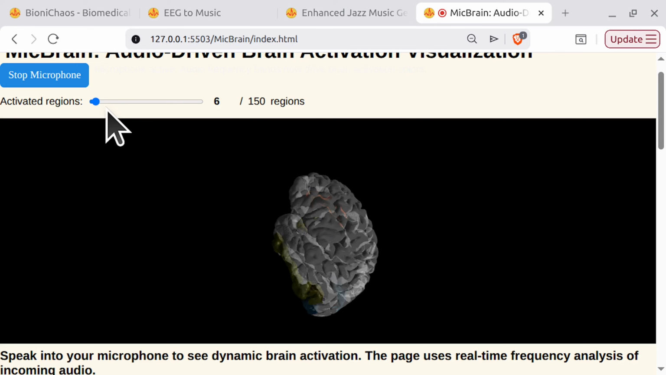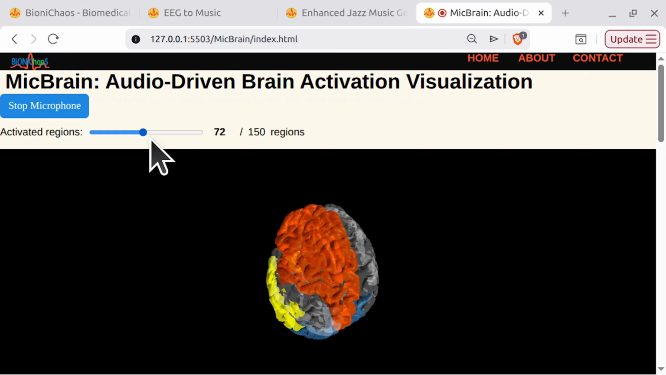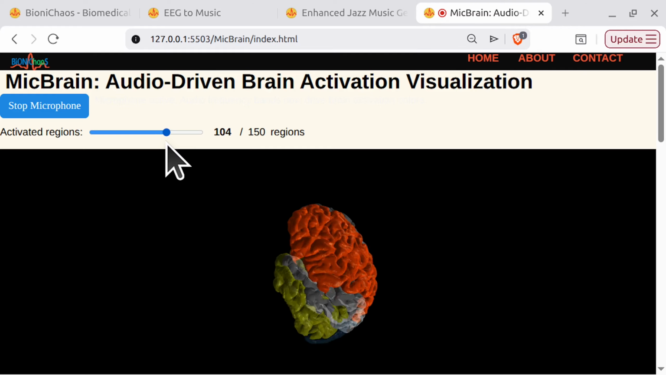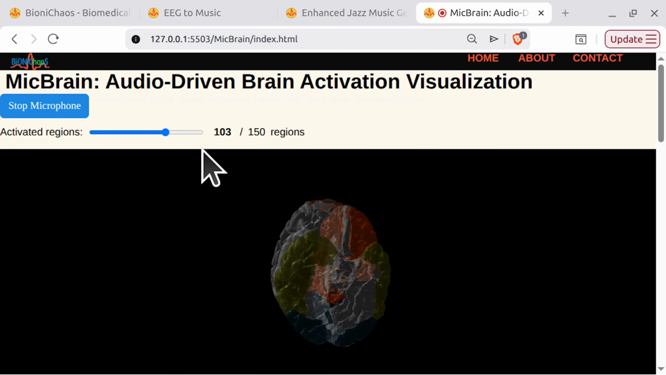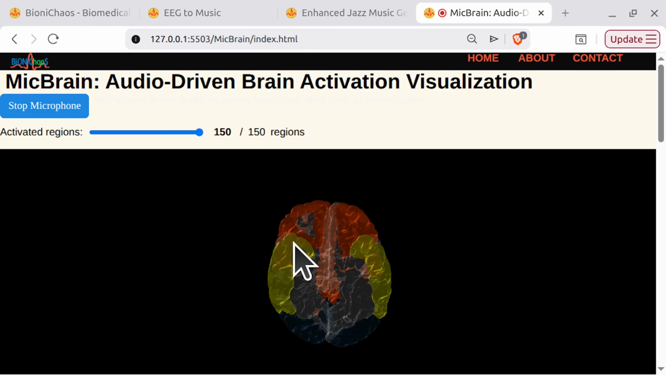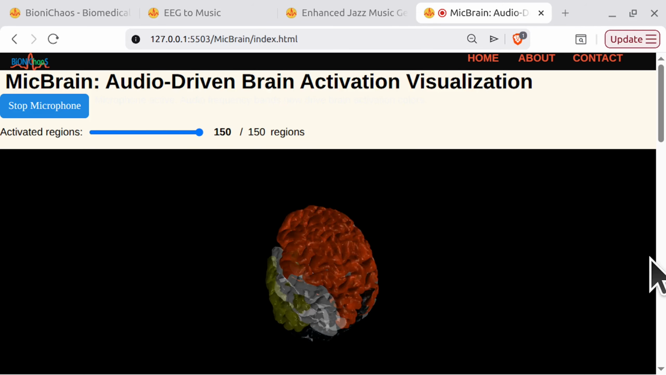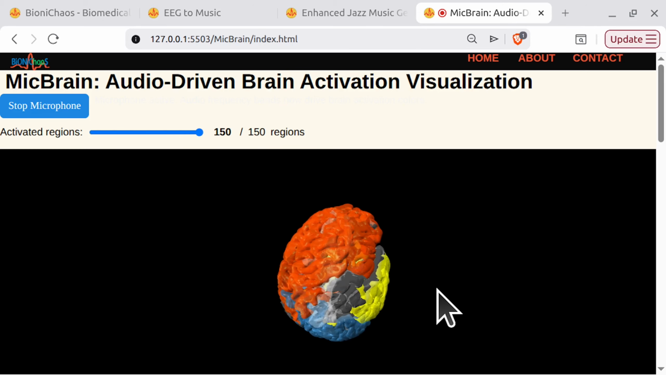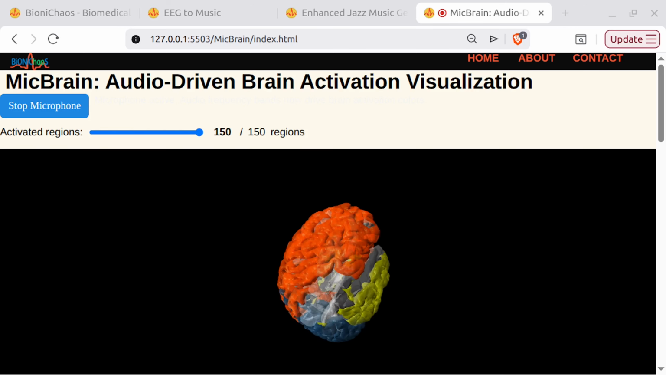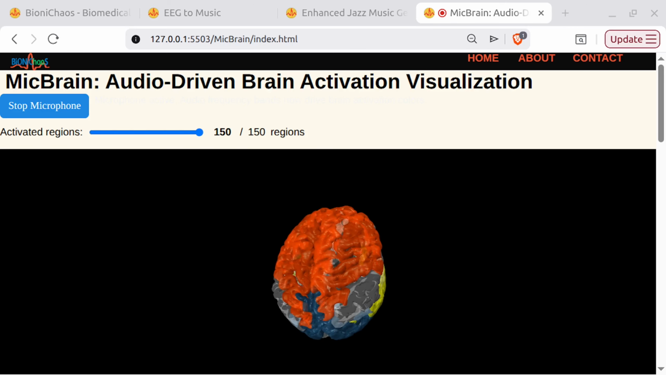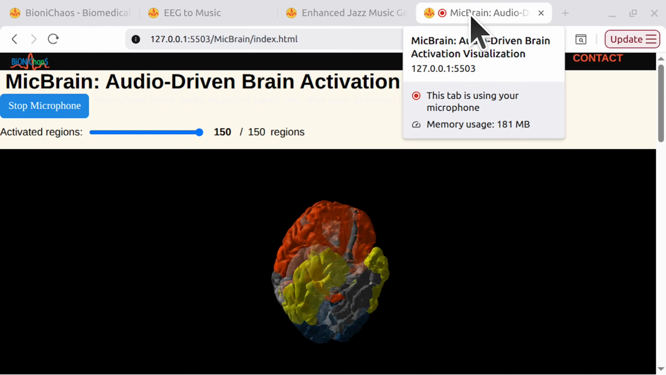Okay, so we have six regions. Can go up to 150. Yeah, the activated regions is weird. Suppose it is 150. I don't think they are all being activated. But it is working. I mean, it's doing the job. We should add the canvas in full screen option. There's also some sort of filter on the microphone. Let me turn it on for a sec. 181 megabytes in the browser.